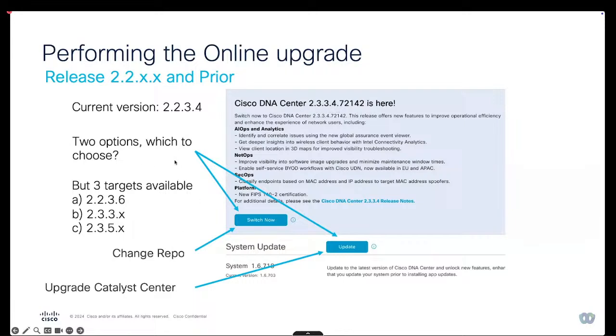You will be able to switch these options. Whenever you switch, you can now get into a different release, higher maybe. And depending on the path that you're coming from, you need to review if it's going through the correct path, and you can do the system updates, right? With this, you will update your Catalyst Center.